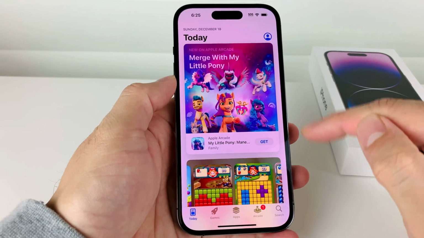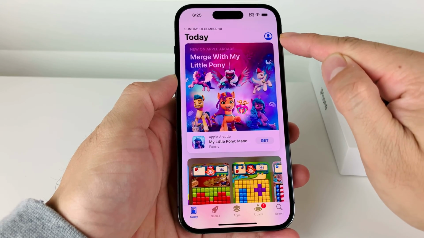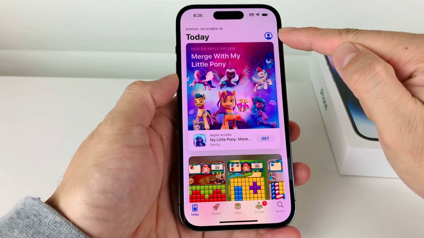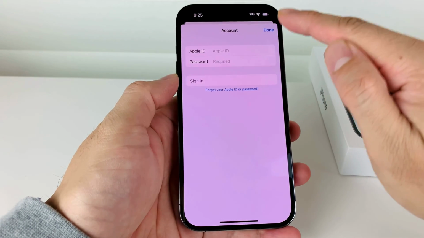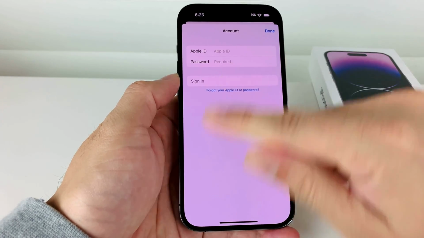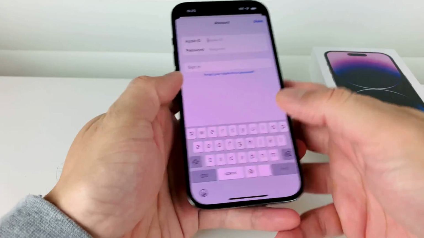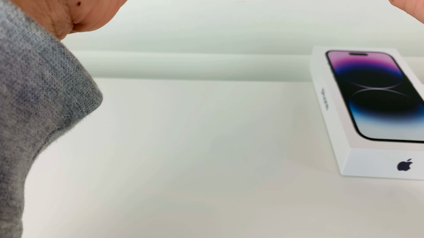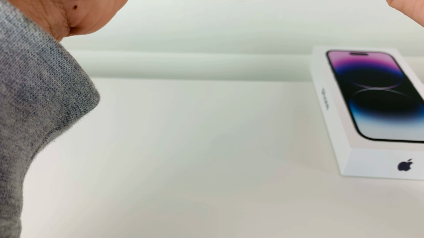This time around, we're going to go ahead and find this icon, basically the profile icon. It might be at the bottom for you, but most likely it'll be in the top right hand corner. You're going to click on that. This time you're going to sign into your Apple ID and password through this menu here. So we're going to go ahead and sign in again with the Apple information here really quick. You're going to put in your personal information, your Apple ID and password, right there.